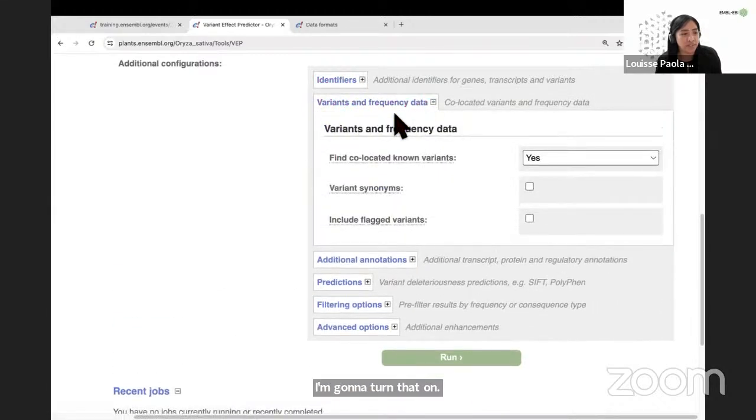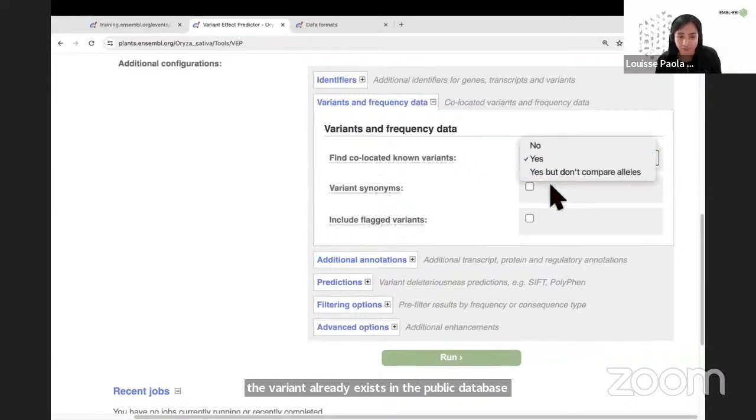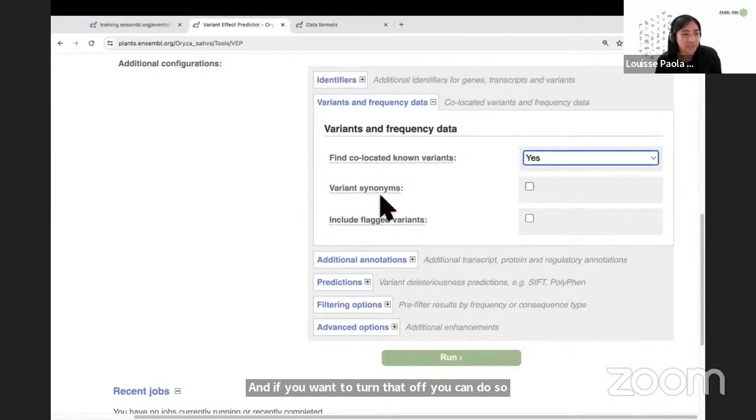Next, we can open the variants and frequency data. Here, we can tell VEP if it should tell us whether the variant already exists or not. By default, we always tell you if the variant already exists in the public database, and if you want to turn that off, you can do so by clicking on No. You can also give any variant synonyms. Just like genes, variants can have multiple different names, so if you turn this on, we will give you all of the known names that the variant is known as.